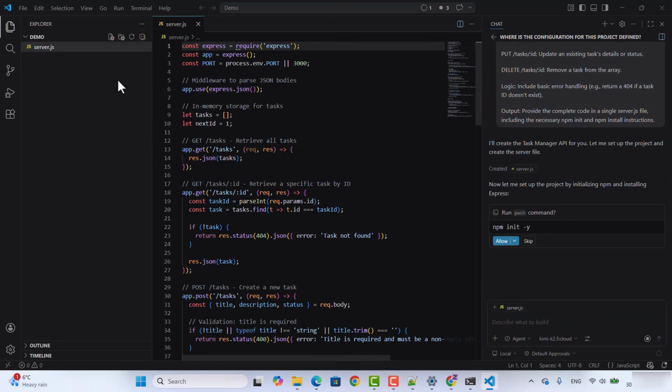So now I can see this server.js is created. The important thing to note here is you need to have this agent mode selected, right? If you have this ask mode, it's going to give you just the answer in this prompt. If you have this agent mode, then it's going to create something for you, like this server.js file. And then it's asking me if I want to run this npm init command.